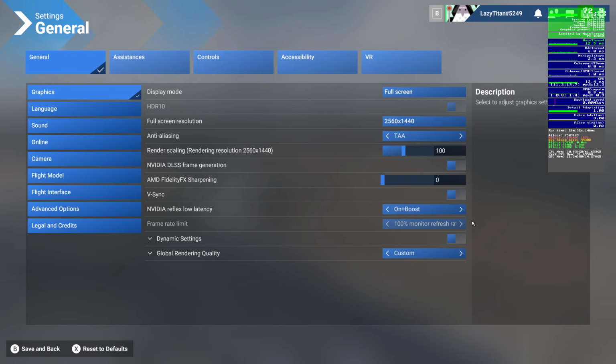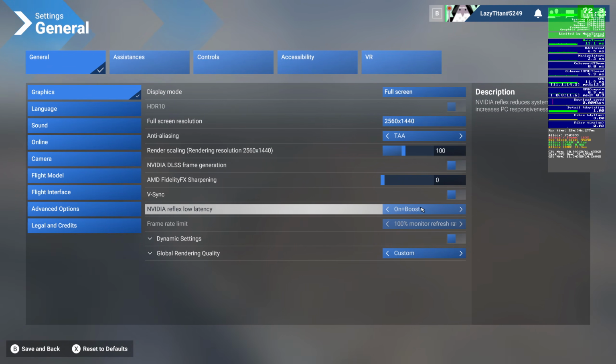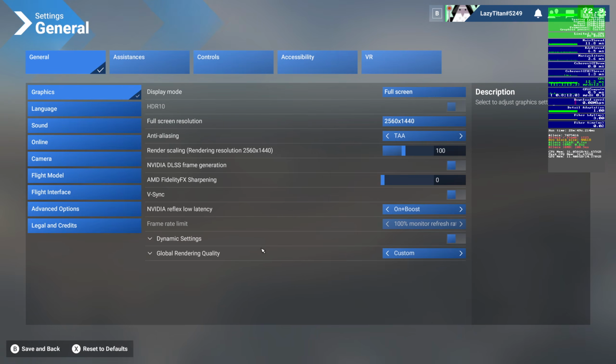VSync is off because I'm using an external program, like I said, Lossless Scaling, to control that if I want VSync. If I don't want VSync, and if my frames are staying below 144, then I just disable it through Lossless. Reflex low latency is on plus boost because why not?